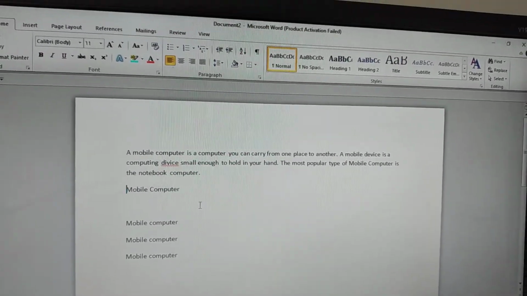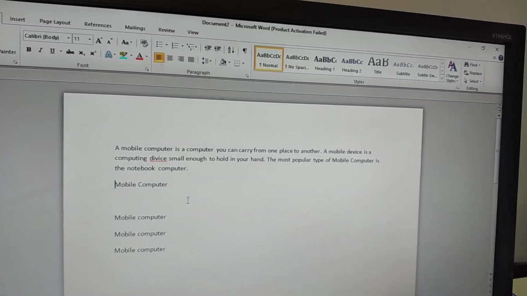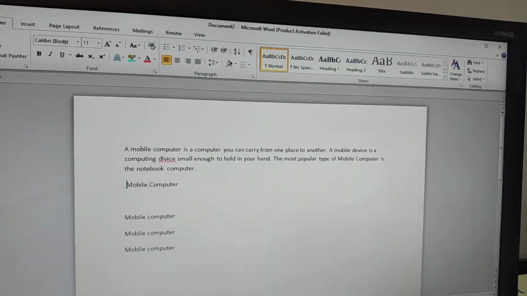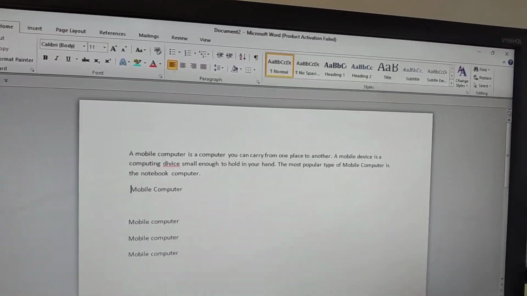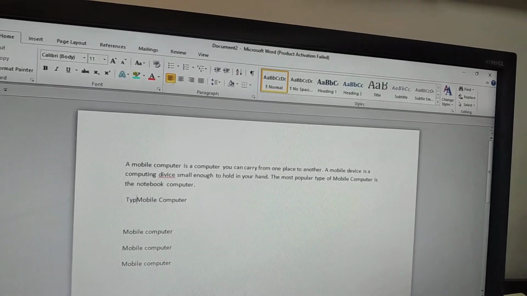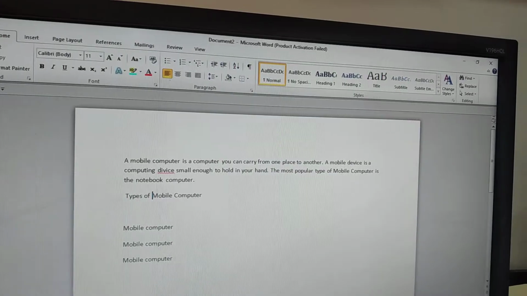Before M, I will just click it with the help of the mouse. Now I will press the space bar key. When I press the space bar key, I am going to write. Now I am going to write over here, types. You see here, my typing will start. Types of mobile computer.